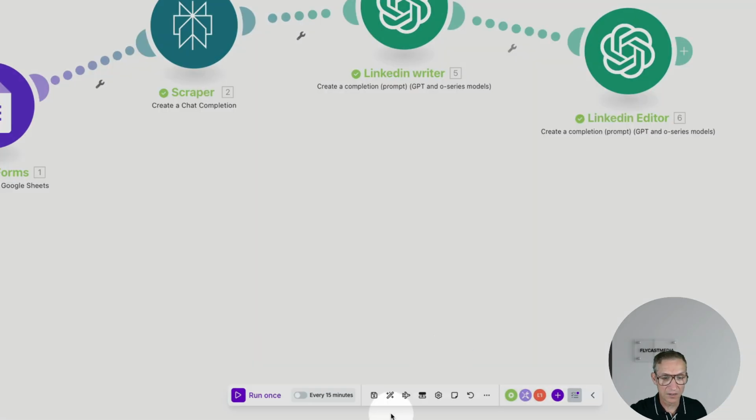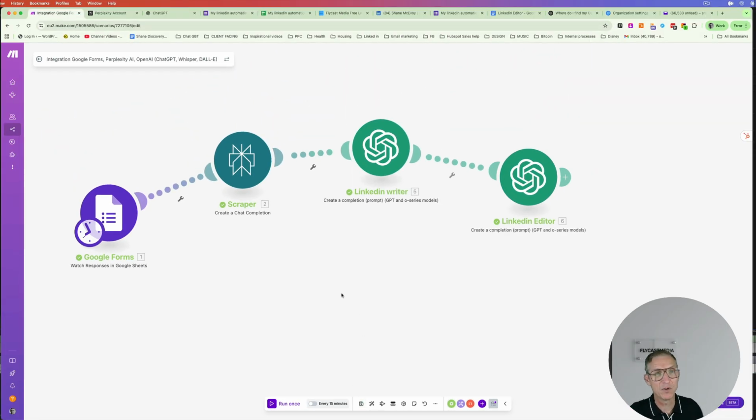And do not forget to press save for the whole scenario down here, because I have forgotten that and had to start again a couple of times. So down at the bottom here, do not forget to press save there on occasion too. So now we've got something that looks like a clean workflow.